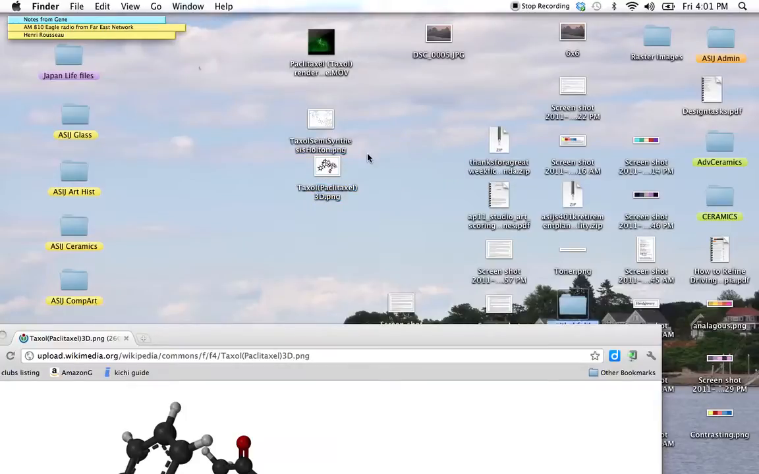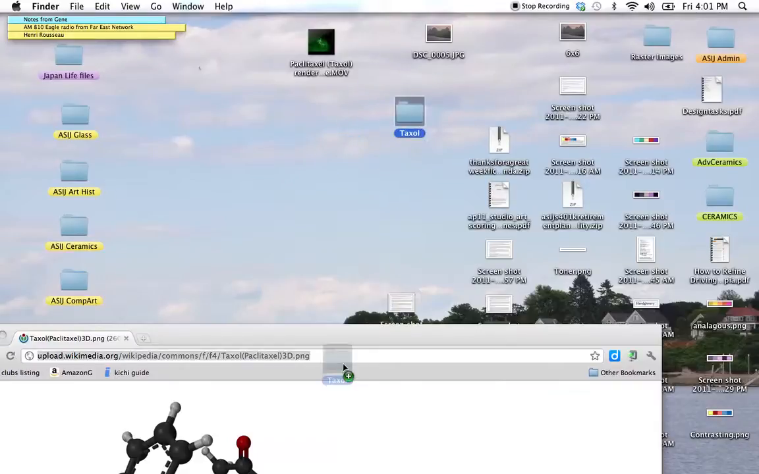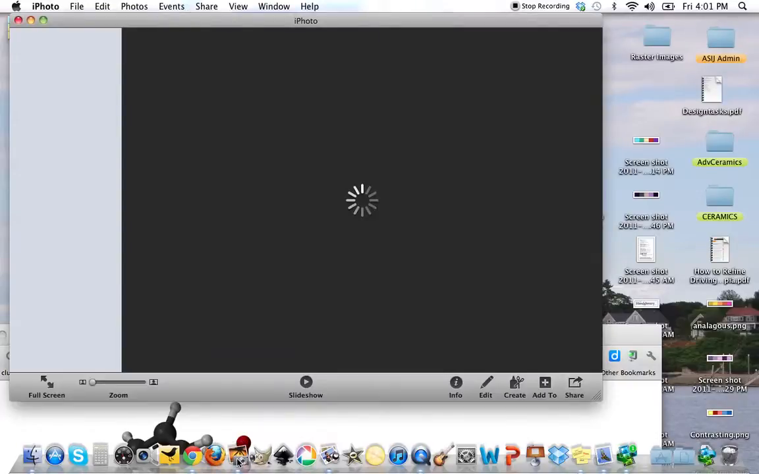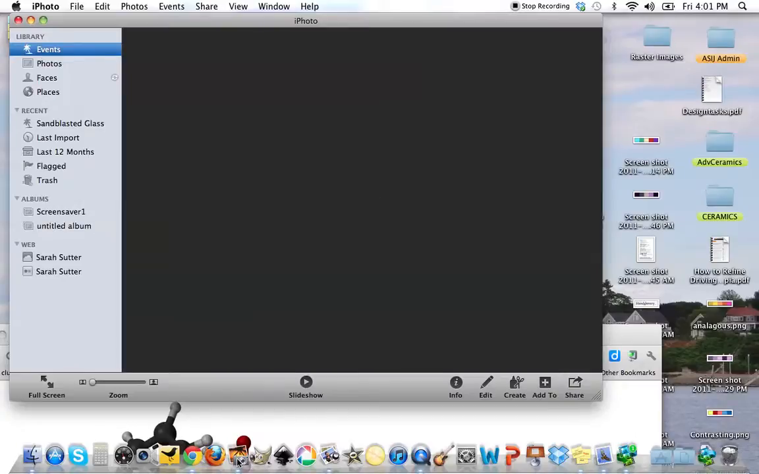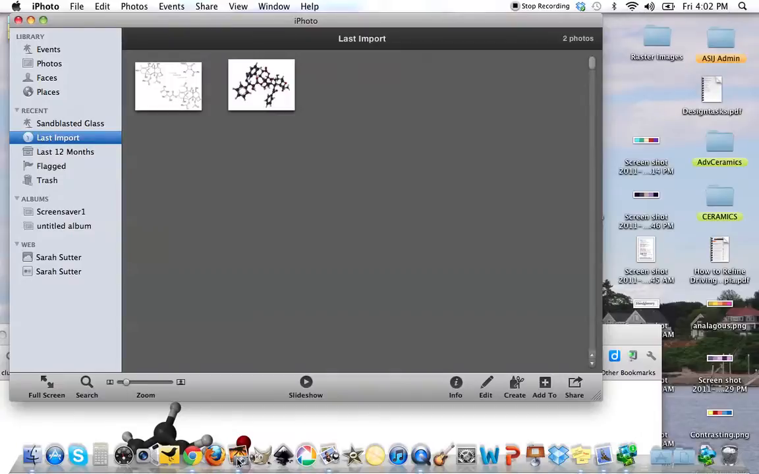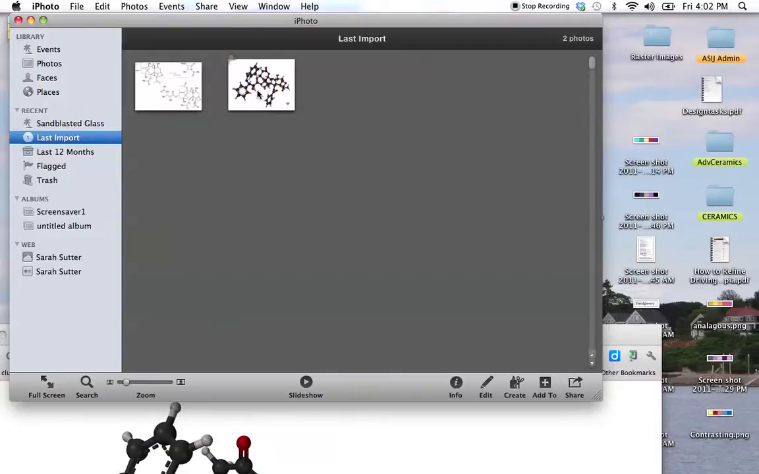If we put them in a folder, and you would of course have many, many more to be working with, then when you drop them into iPhoto, right over here, you can drag the whole folder and drop it right onto the icon in your dock. If iPhoto isn't in your dock, you can just open iPhoto and then click File, Import, and import them, and now you have them here.